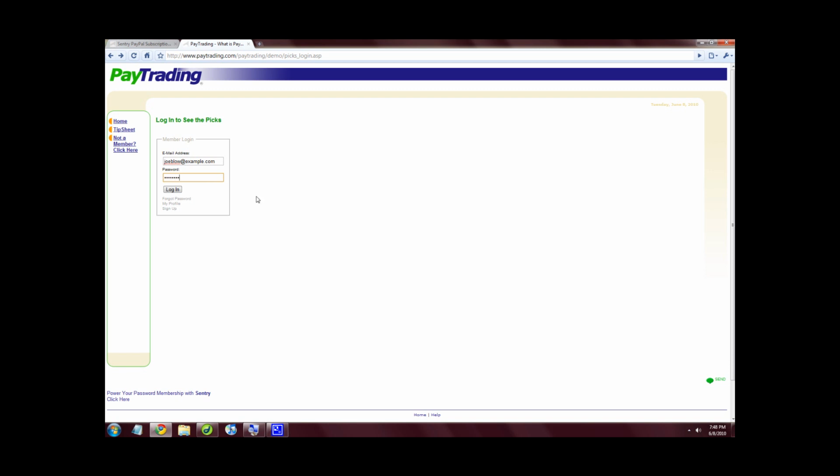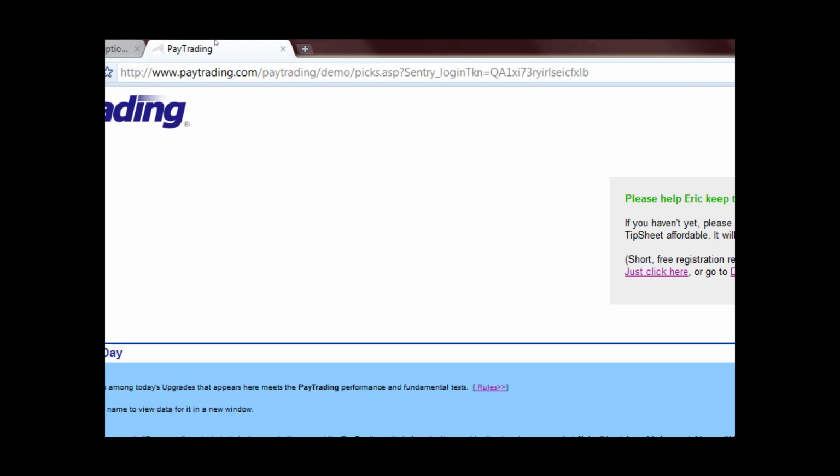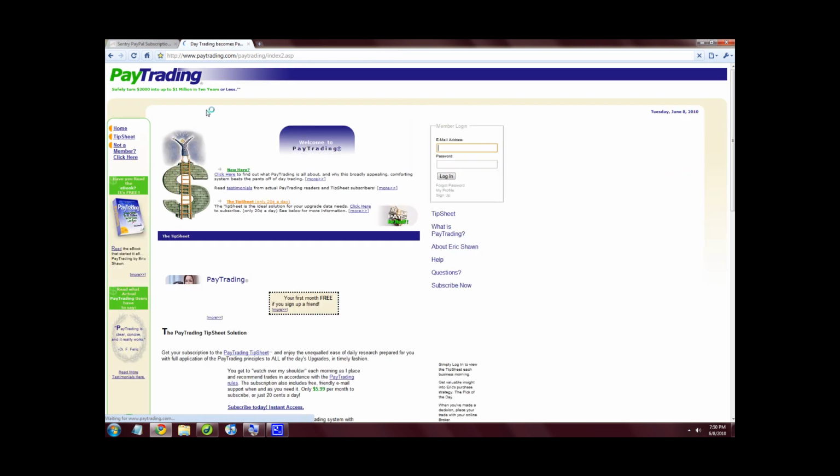Okay, should be brought directly to the protected page that we just created. So let's click login now and find out. And there we go. There it is. We're here. As you can see, we're at paytrading.com. Scroll in here. And Sentry has tacked on a login token as part of its login mechanism. You don't need to worry about any of that. As you can see, we're logged in, and we have a logout button that we built into the skin of this particular site. We can click log out now, and we'll be logged out.